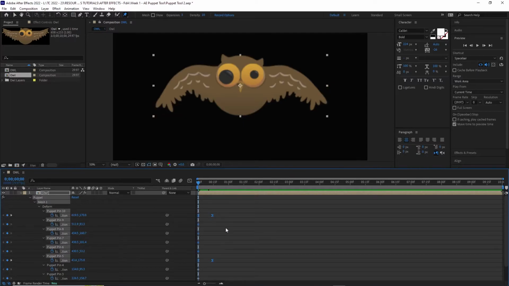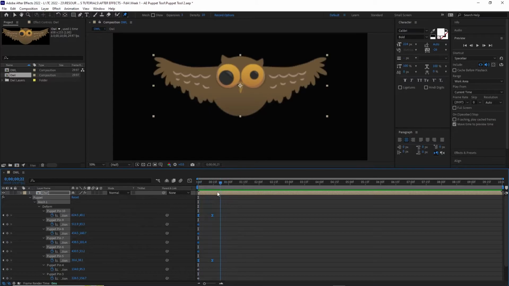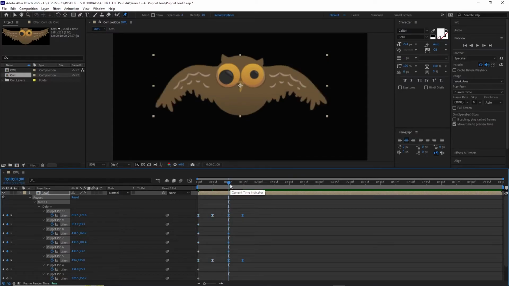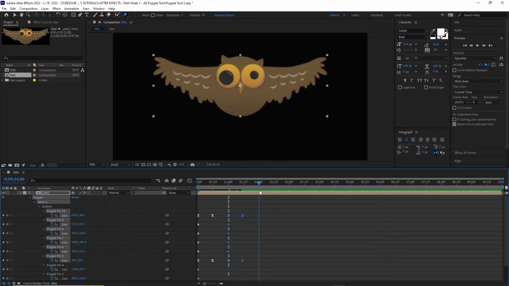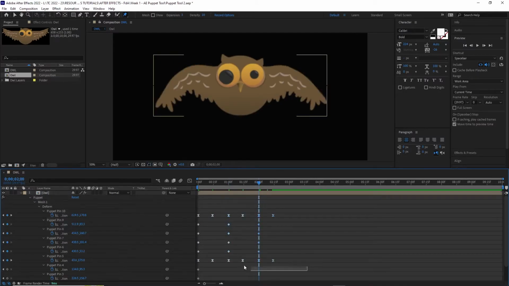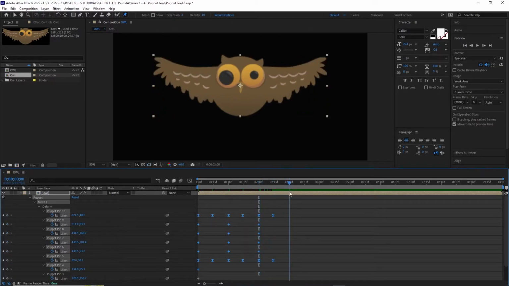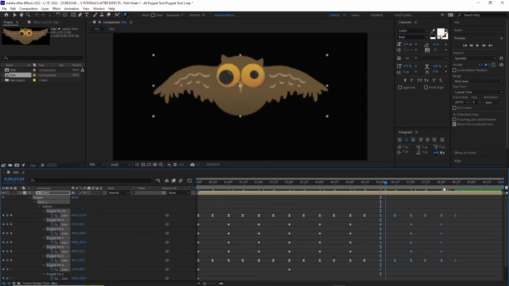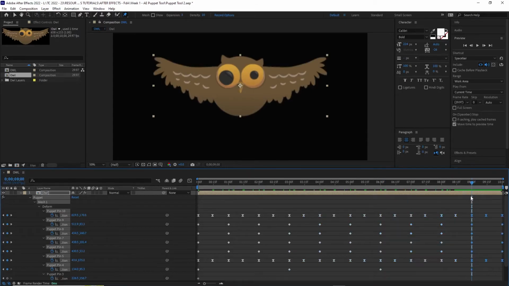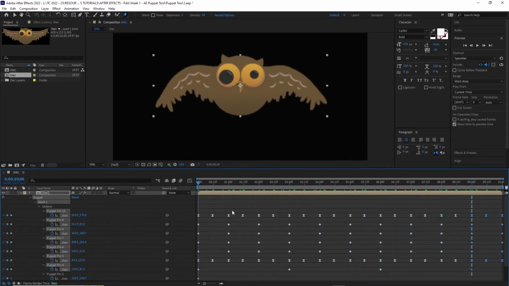So you can just drag a selection around them, copy, and then if you move the playhead along so to about 1 second, and then paste again, and then again move to about 2 seconds, paste. Then you can select all of those and move along and paste. Okay, so you can see what I'm doing there, and then if we scrub back we can see we have a nice wing flap animation.